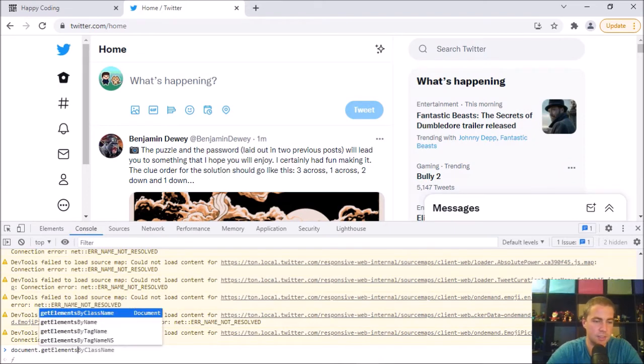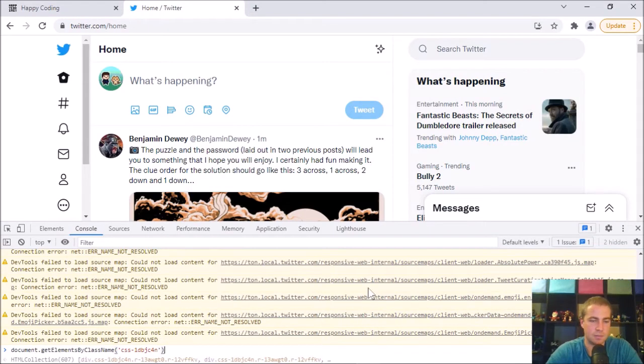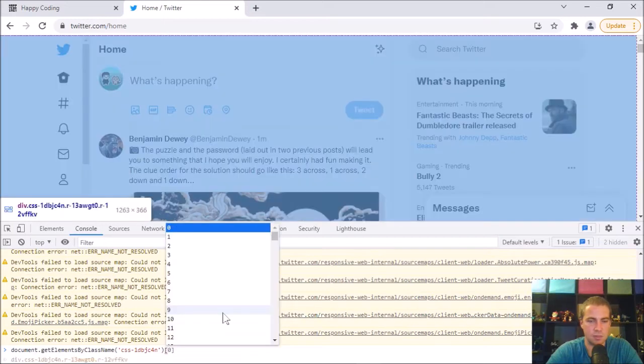Oh, get elements by class name. Yeah. And I want to give it a string of that. So that gives me an element, or a collection of elements. Does it give me 600 of them? I don't know if that's great. So it might be that class isn't quite specific enough. But let's maybe just get the 0th one.